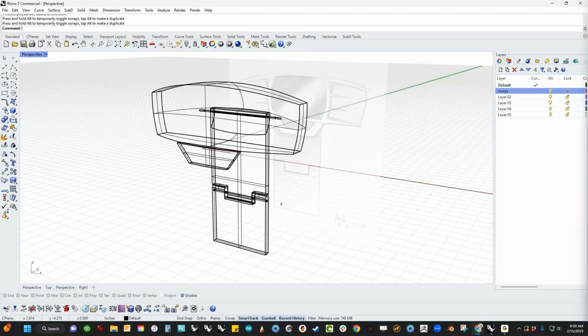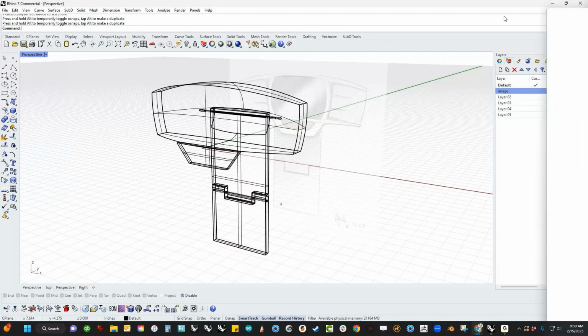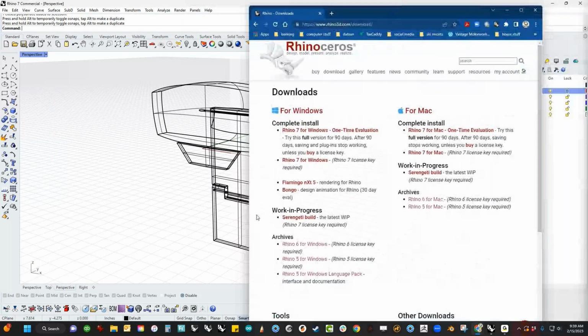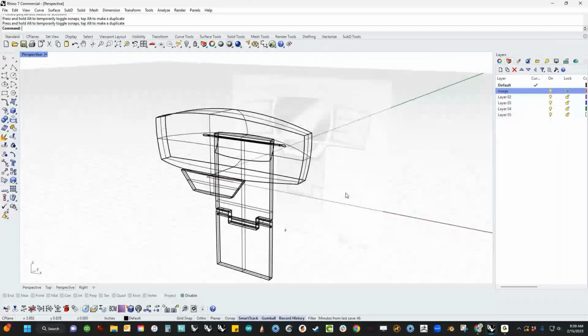And so you can find it if we go to the download page. It's the Serengeti build right here. You're welcome to grab it. If you're a Rhino 7 license key holder, you can grab that. Give it a try today. We would appreciate it if you did.